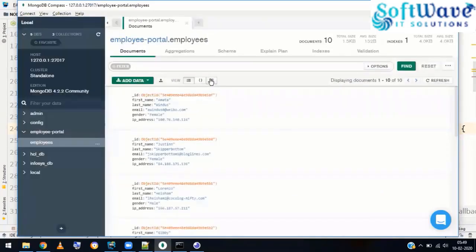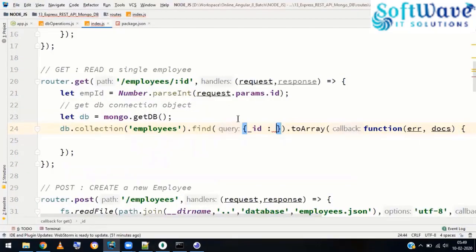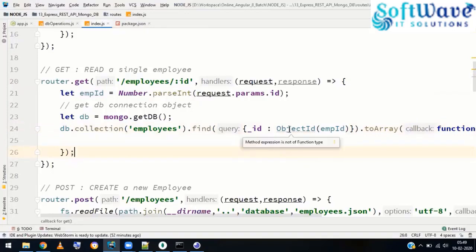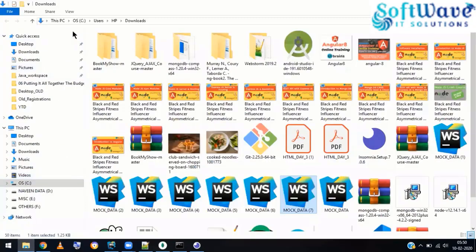See, the underscore ID value is the object ID of the ID. Okay, so I'll do one thing. Here, object ID of the employee ID. Okay, like this. Fine. Object ID of employee ID. I think it will work. One second, a small confusion here. Shall I do it like this? Object ID of employee ID is correct, but I think it's showing some error. I'll just go back to my.